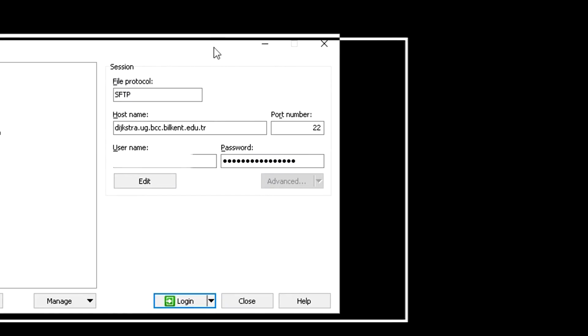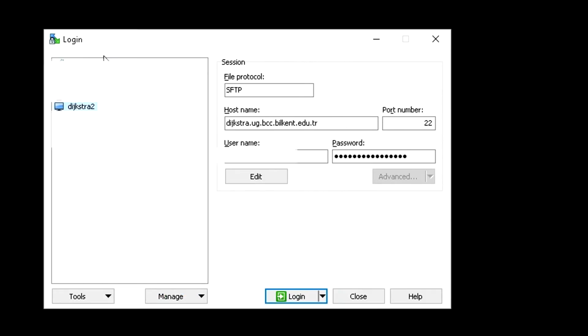So once you download it, you install it, click next and finish, and it will open up this one. First you need to choose the server you're gonna be connecting to. If you don't have a server, the first thing you're gonna do is go to this new site, enter the name DIJKSTRA.ug.bcc.billkent.edu.tr.